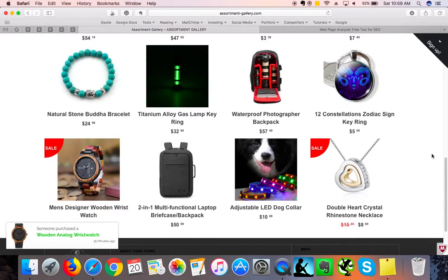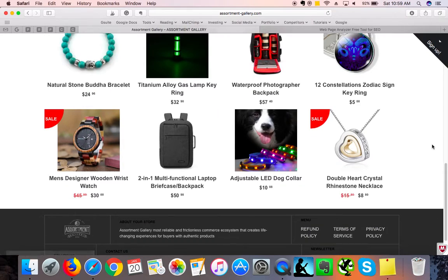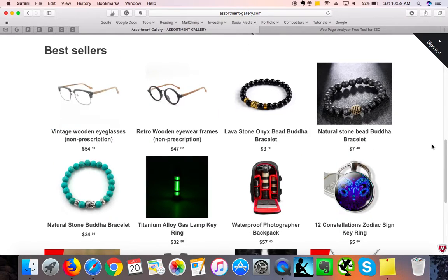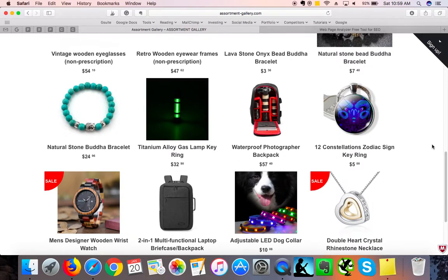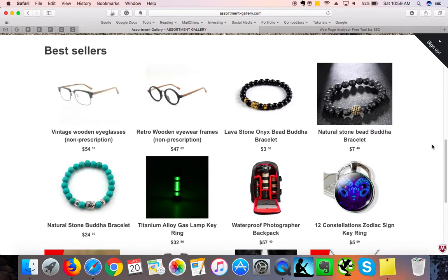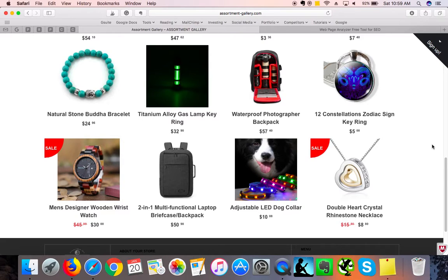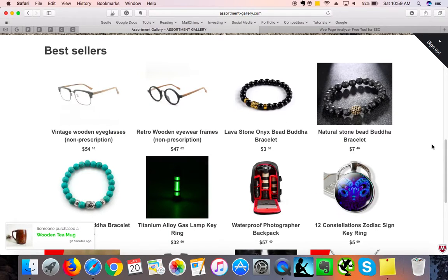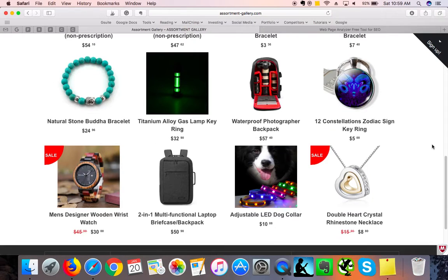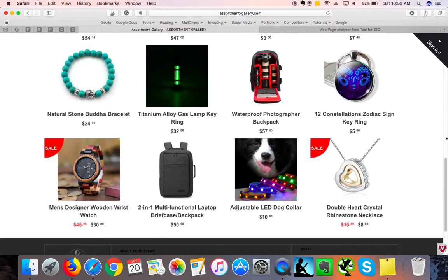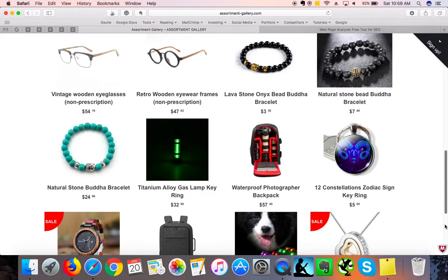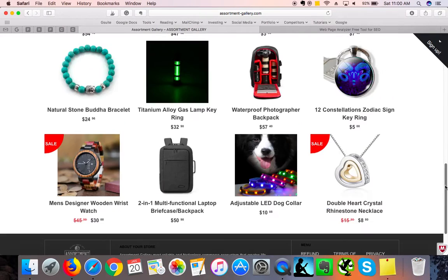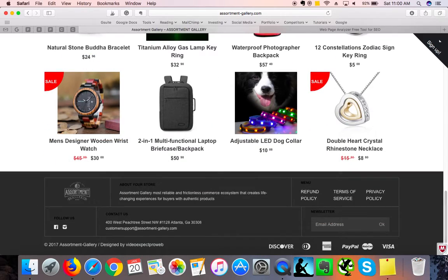Bestsellers, I can see that you have got anything and everything, which doesn't build trust to your store as an authority within the niche. I always encourage shop owners to specialize in one niche. For example, if you want to sell jewelry, just sell jewelry. If you want to sell glasses, just sell glasses. If you want to sell dog accessories, just sell dog accessories. If you sell everything and anything, you end up not connecting with any customer group.